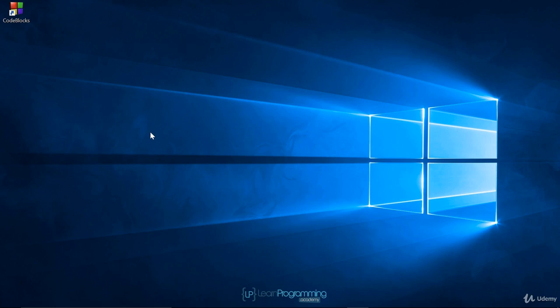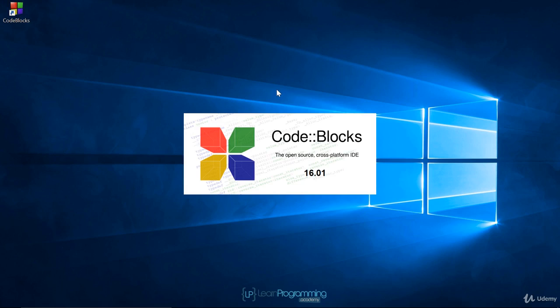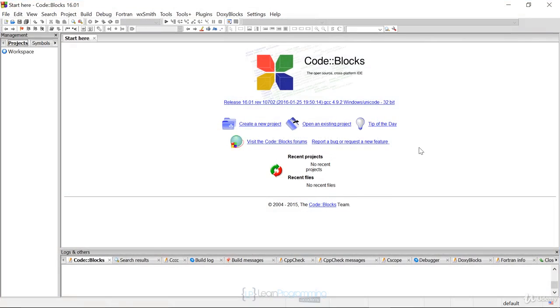After you've successfully installed CodeBlocks, you should see an icon on the desktop, but if not, you should see it in your program view on Windows. To execute the IDE, you just double click on the icon, which I'm going to go ahead and do. Once you do that, CodeBlocks will start up. You may see a different version number here depending on what version you have. The first screen you'll see is the CodeBlocks home screen.